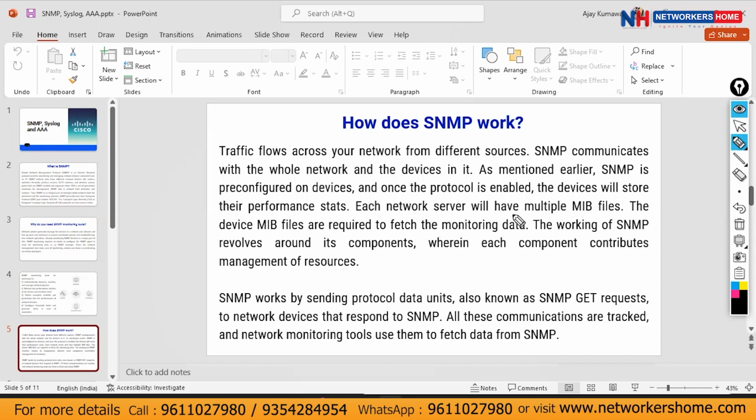Okay, your SNMP agents. The device MIB files are required to fetch the monitoring data. Means whenever the server or the SNMP manager is asking for some information, they will look for that information in the database and they will send that information. Okay. The working of SNMP revolves around its components, wherein each component contributes to the management of resources. Because the SNMP manager has to continuously talk with all the devices. So each component is contributing in the management process.